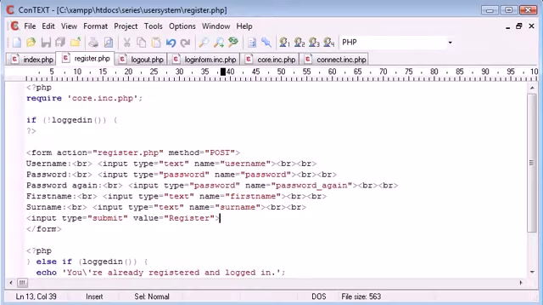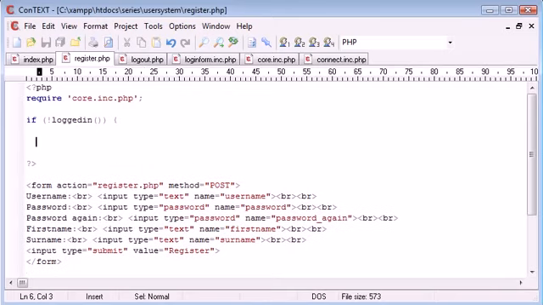So the first thing to do is up here. I'm just trying to think if we should do it within this. Yeah, we'll do it within this. So if not logged in.